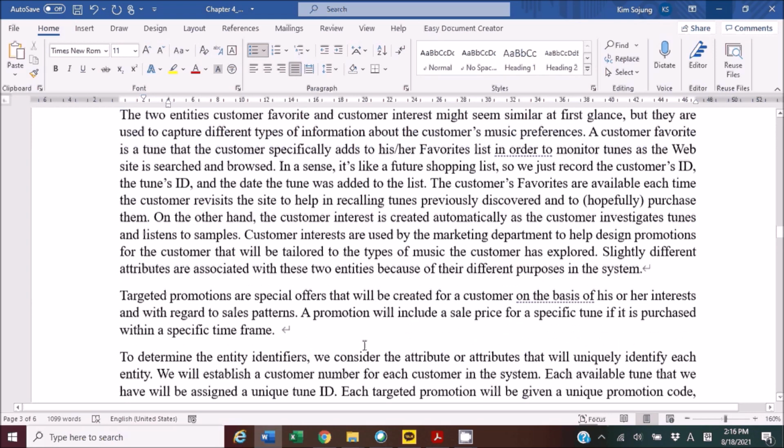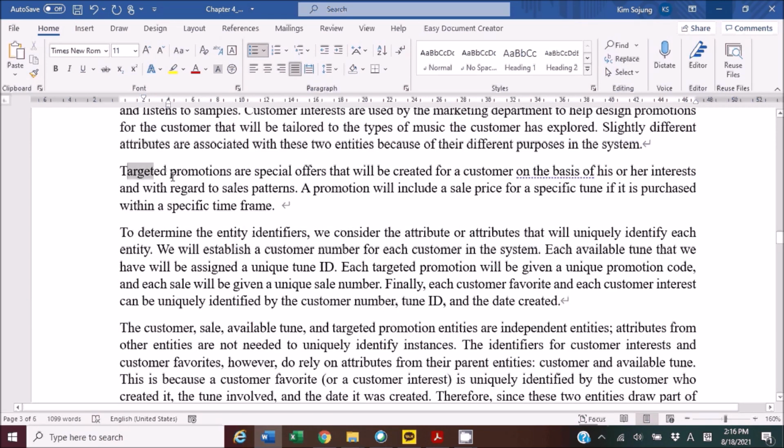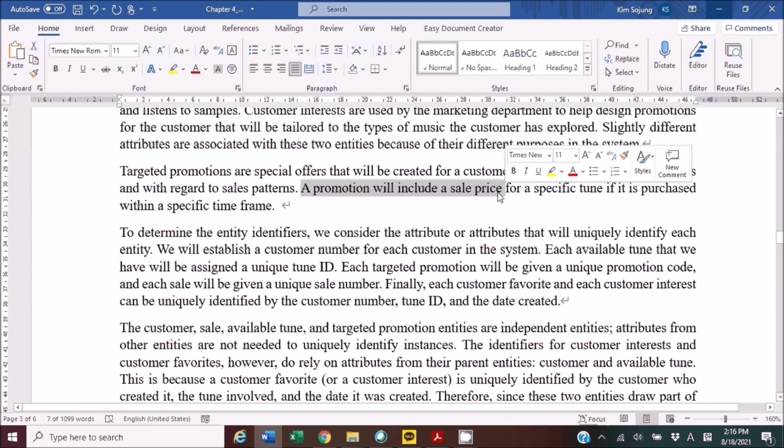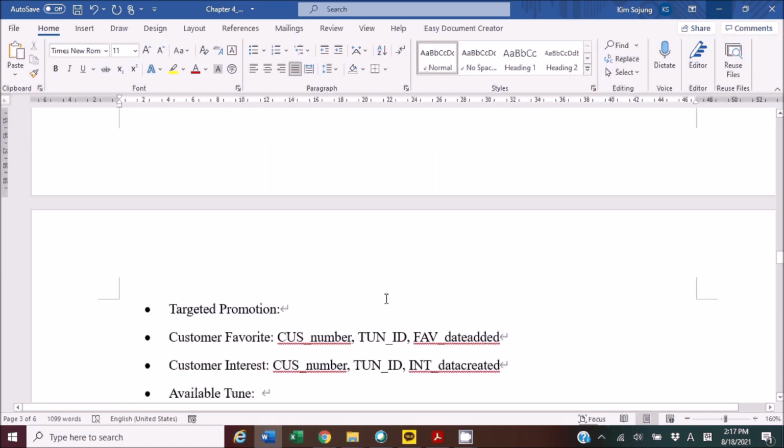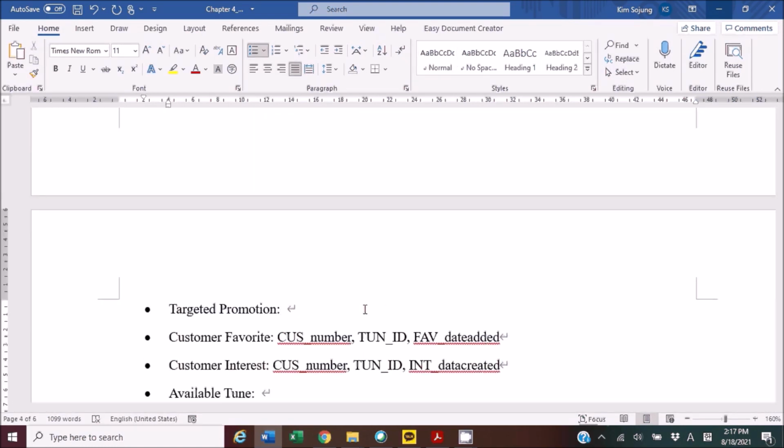So targeted promotion, where is the explanation about targeted promotion? So here it is. Offer will be created for the customer based on her interest in regard to sales pattern, right? So promotion will include sales price. So sales price should be for a specific tune, right? So we also need to have a tune ID, right? If it is purchased within a specific time frame, so promotion term should be recorded, right? So let's consider this one.